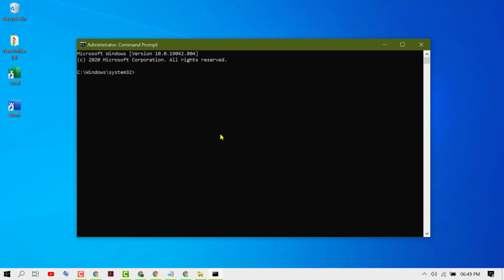Now here type this command line: net space user space administrator space forward slash active colon yes. So type this command line: net user administrator /active:yes.